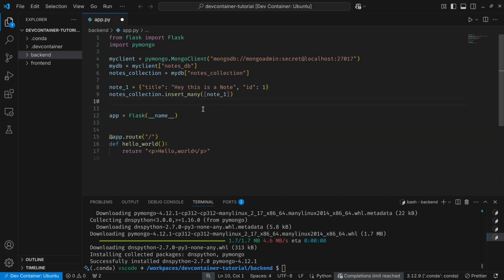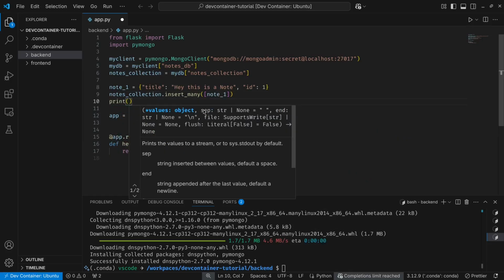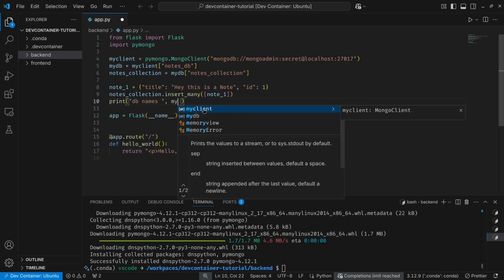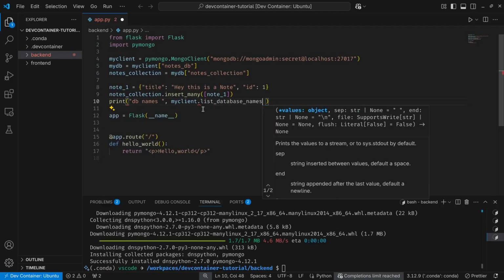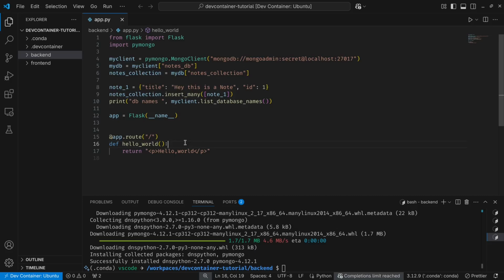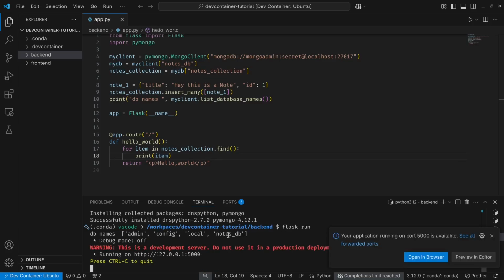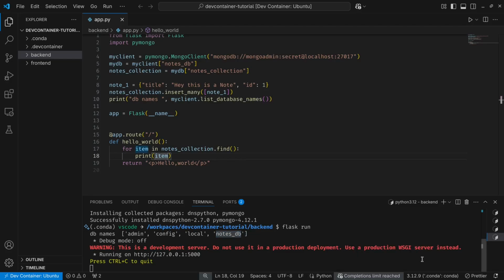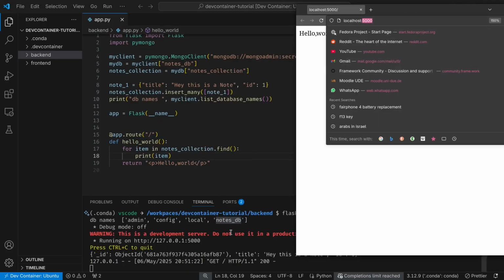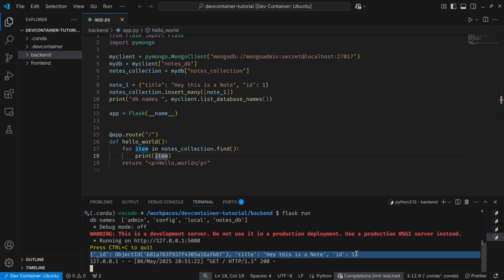We can also check how many databases I have in my MongoDB instance. So I just do db names, comma, my client dot list database names. And of course, I want to check what kind of nodes I have in my database. So for item in nodes collection dot find, I just print item. Let's try running this project. As soon as I run my project, notice that I have NodesDB now created in my database. Open in browser. Now that my endpoint is opened, notice that my node is now inserted into the database.